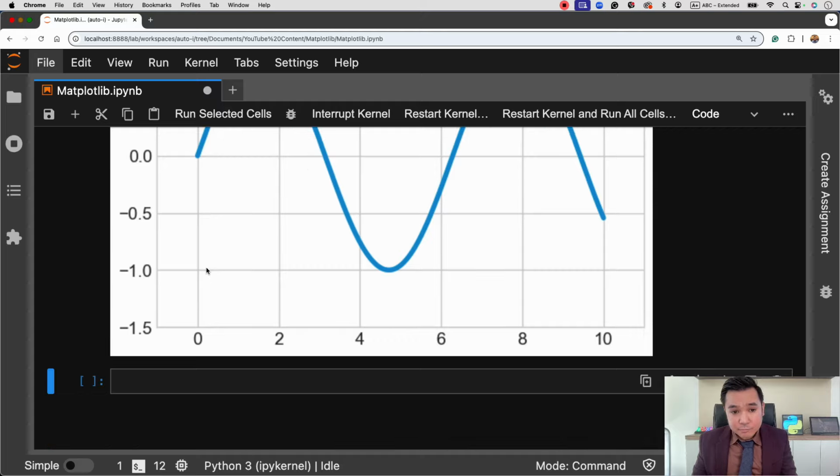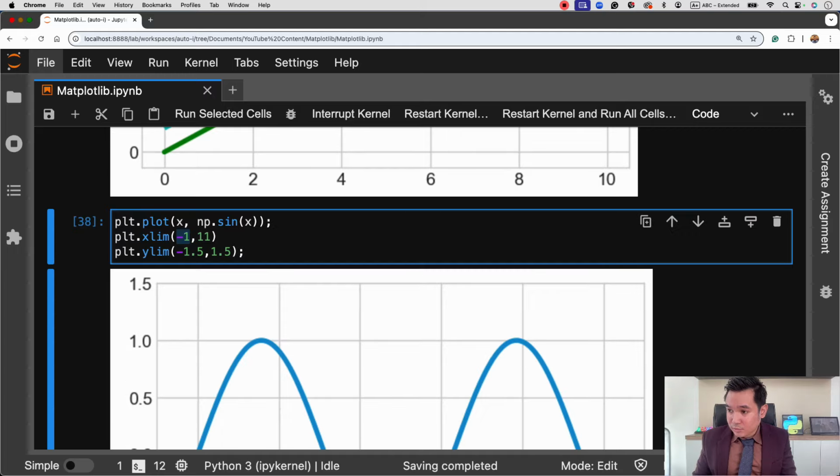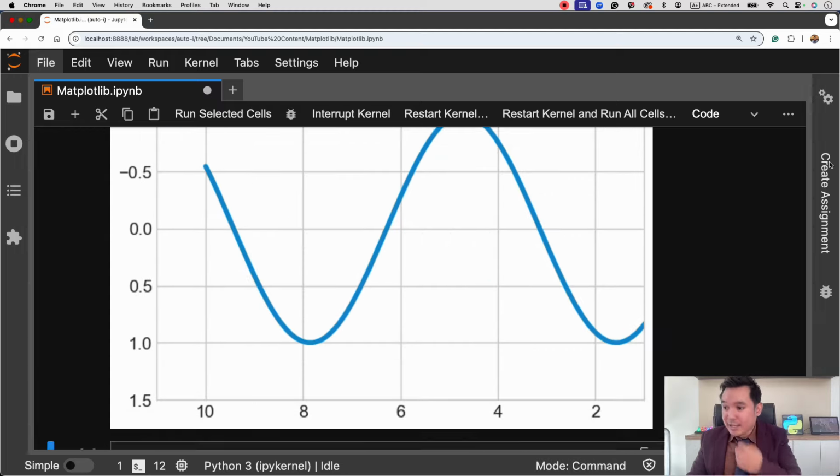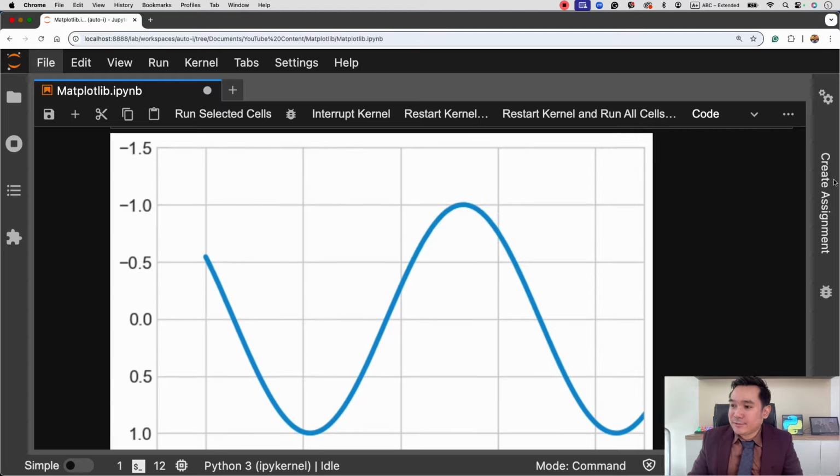Okay. If for some reason you'd like either axis to be displayed in reverse, you can simply reverse the order of the arguments. So let's say in this case, 1, and now it's in reverse. Okay.